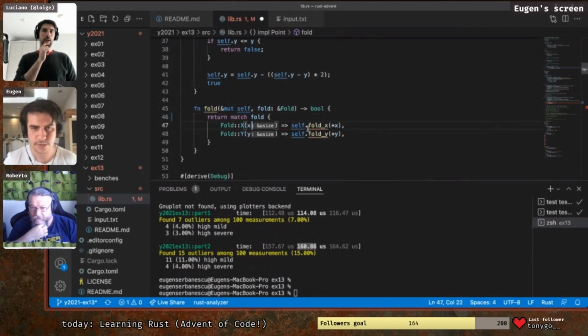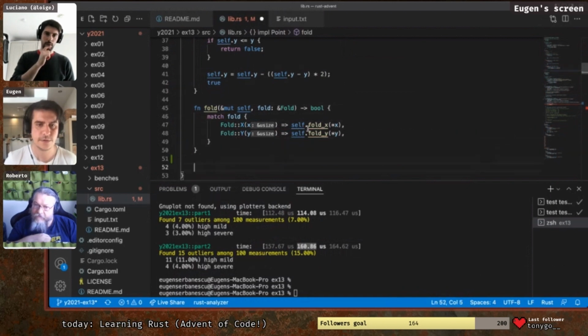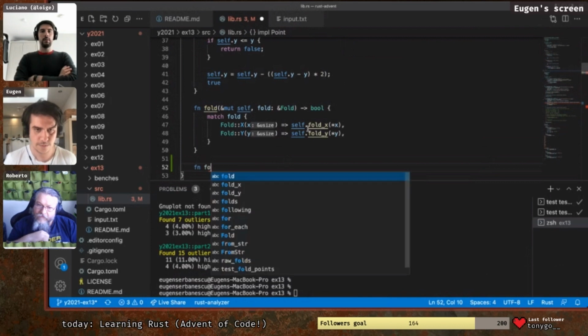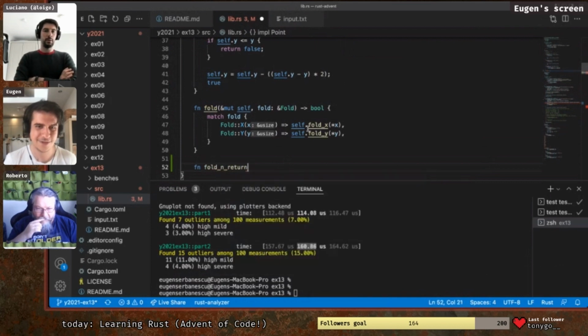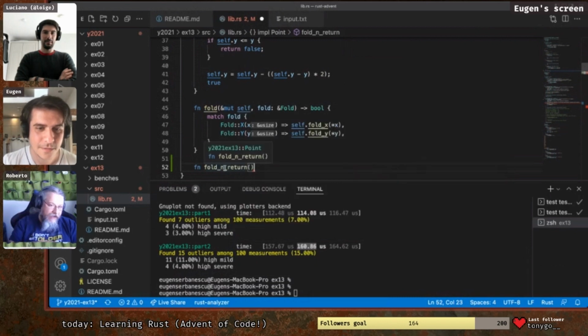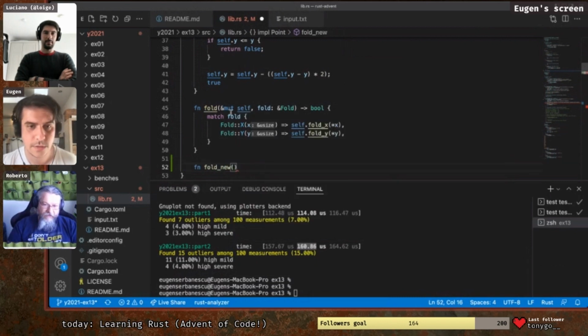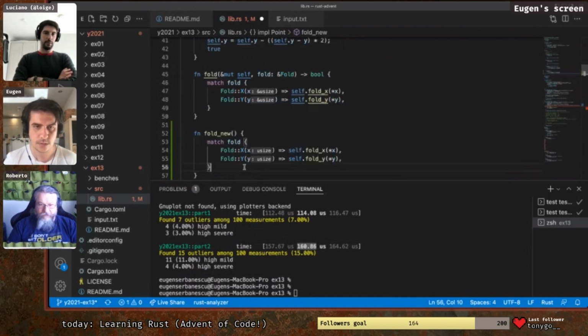Okay, so this will just return matrix. No, let's do a new function so we don't break part one for now. That's fair enough, actually. Fold and return. Fold new was the suggestion of Luciano. Makes sense because it's creating a new one. Okay, sure. We can have the same logic inside. Exactly. You just need to clone itself first.